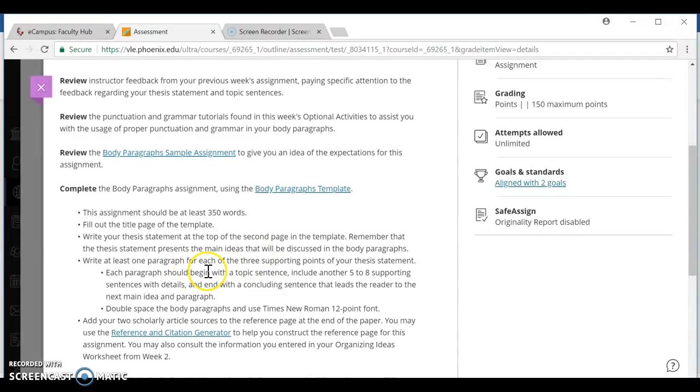Okay, and then you're going to write at least one paragraph for each of the 3 supporting points of your thesis statement. Make sure that they begin with a topic sentence and that they're at least 5 to 8 sentences in length, supporting details, and that you have some sort of concluding sentence. Okay, make sure everything's double spaced, Times New Roman 12-point font. Okay, and you're going to have a reference citation for your scholarly articles. You're not necessarily going to be adding quotes or paraphrases yet. You don't have to. That we're going to do next week. If you want to, you're going to need to include in-text citations as well.